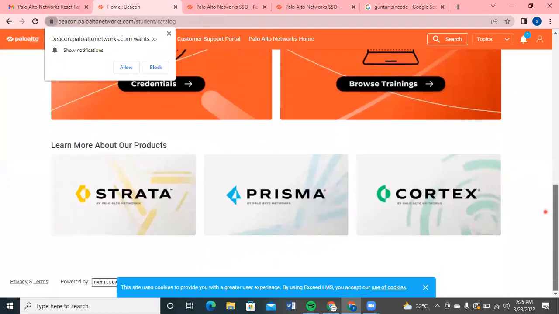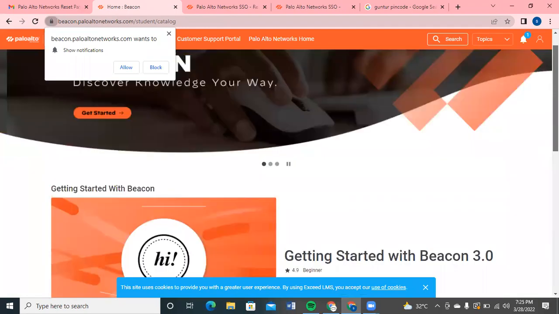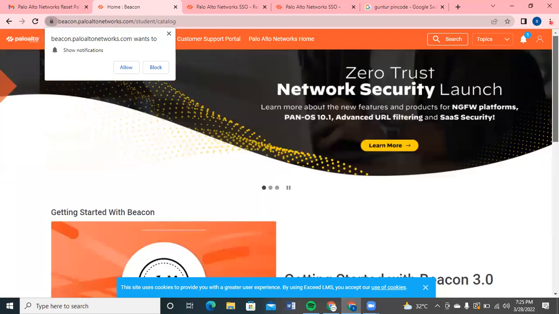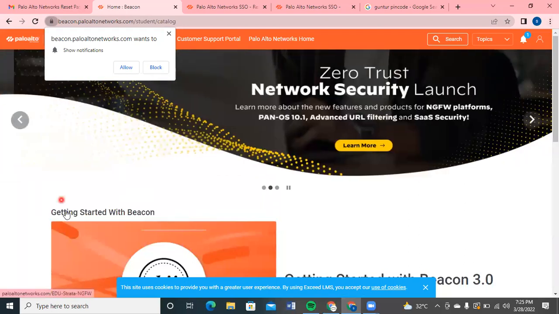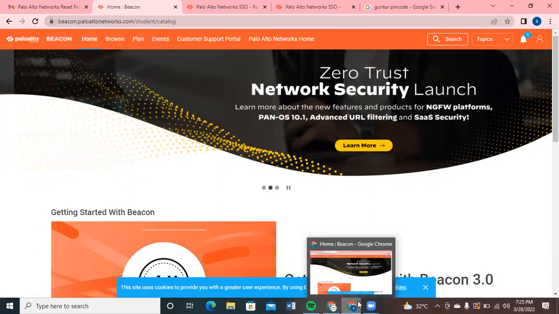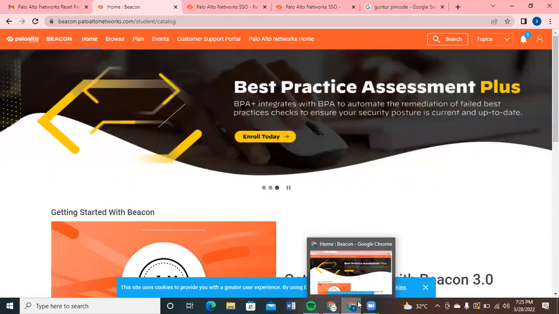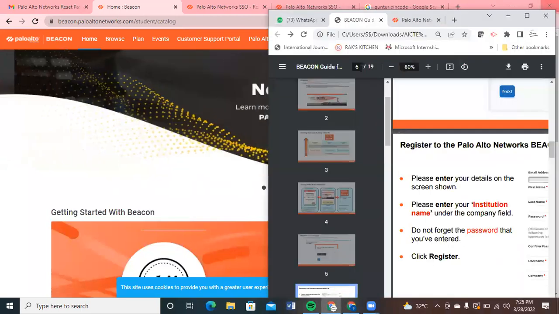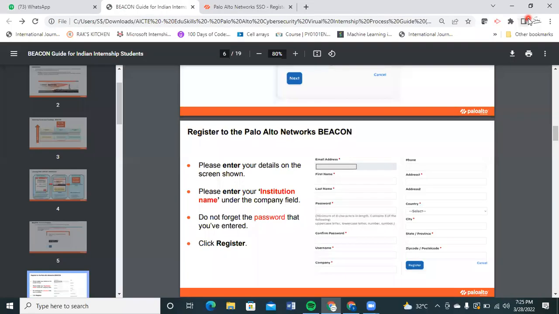So this is the page. This is the page where you can get the home page of your Beacon. This is the home page. Till now the registration process is completed. The next step is how to go through your courses, how to go through your process.